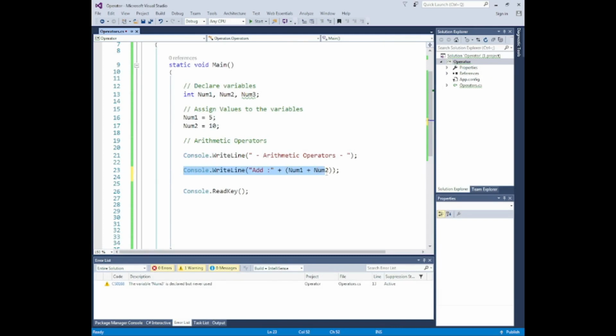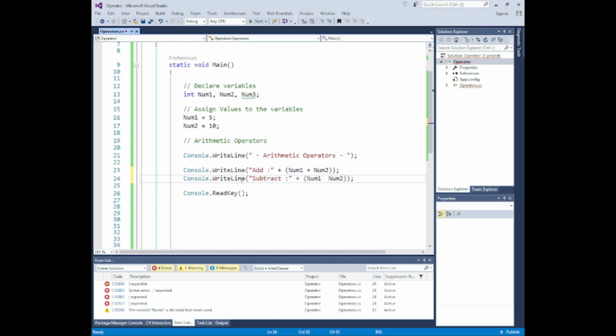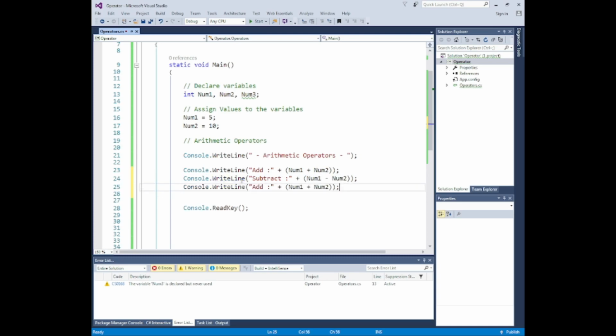We're going to go through these quite quickly, as mentioned. I'm going to copy this line so we can just show you some of the others. I'm going to change this to subtract, and I'll change that to a minus. So that's the subtract operator. We can do one for multiply.